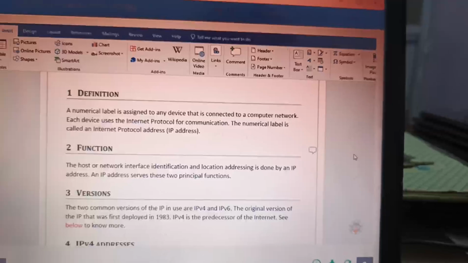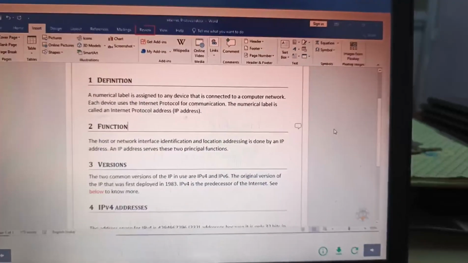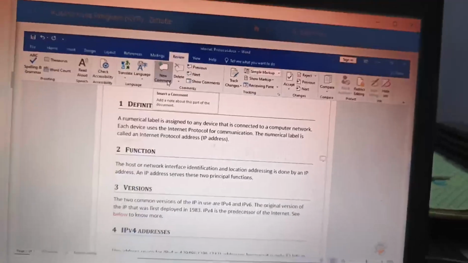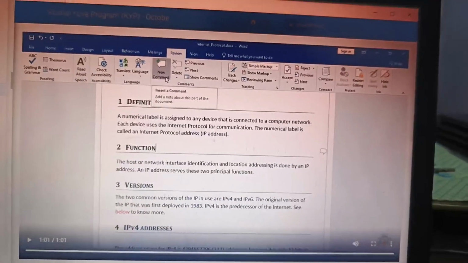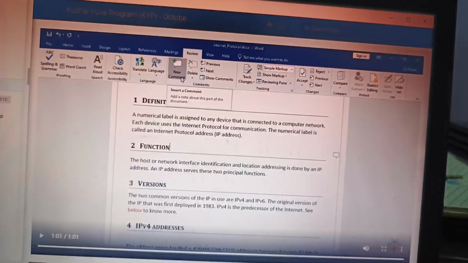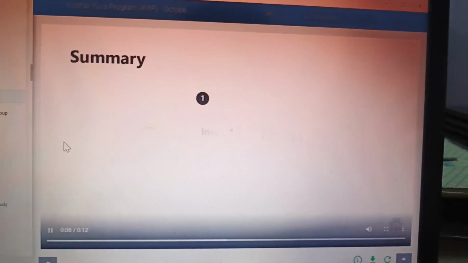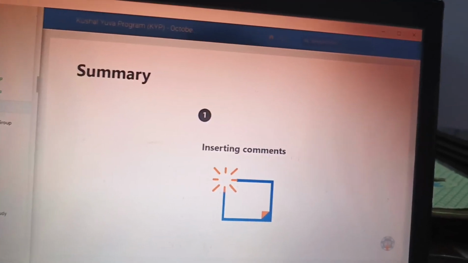You can also access the comment command from the Comments group under the Review tab. This covers the Comments group. Let's revise what you have learned. Inserting comments.